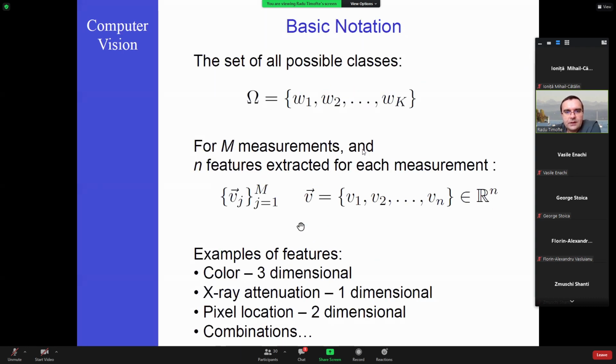Okay, so here are a couple of basic notations. We have a set of all possible classes, denoted here, K such classes, we have M measurements, and N features extracted for each measurement.